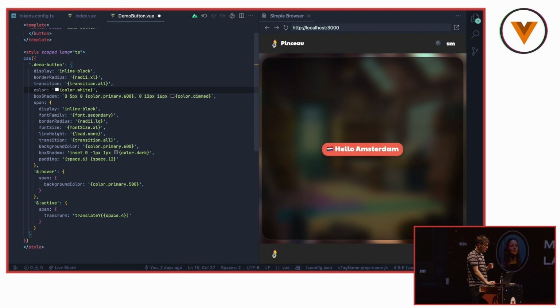So does the console logging. You have multiple ways of configuring the debug for Pinceau, but you can easily toggle that it will break the build of your site if you are using a token that does not exist. It kind of makes your styling type safe again.